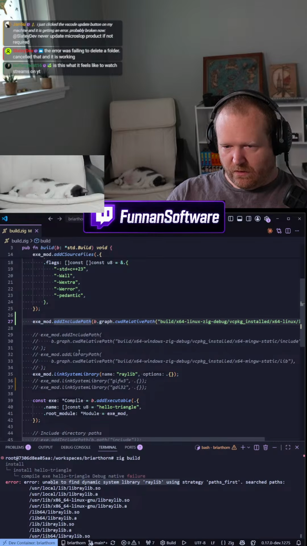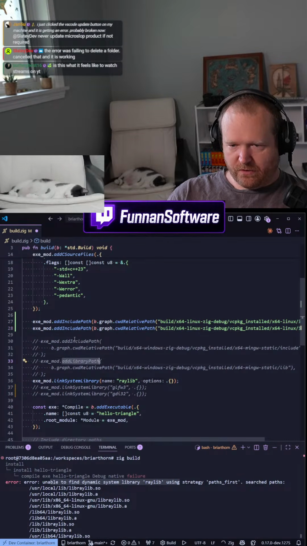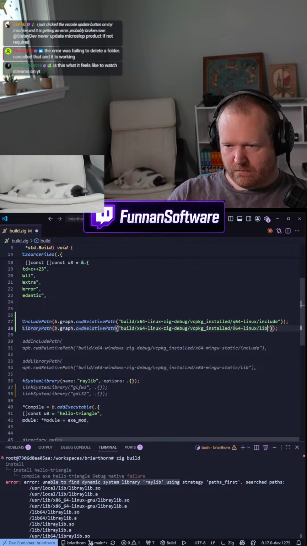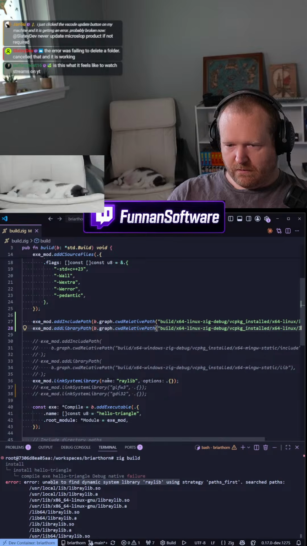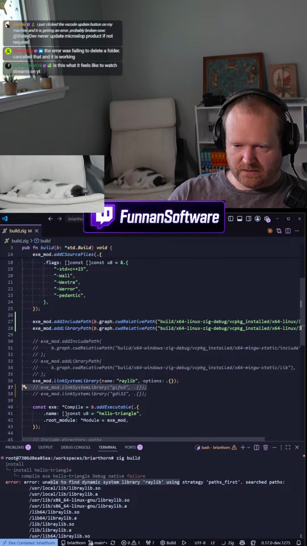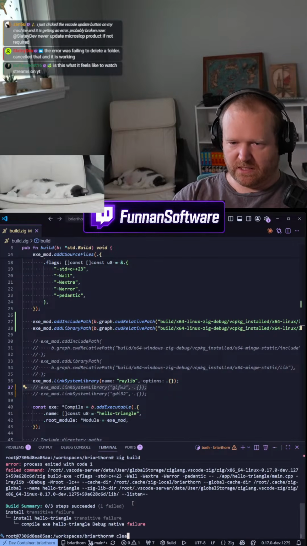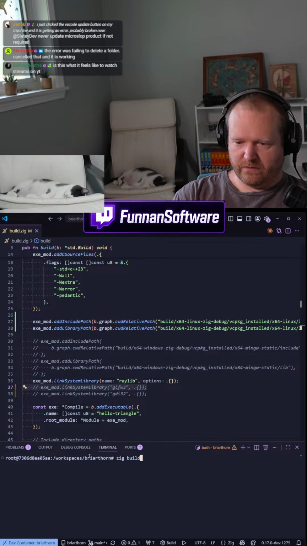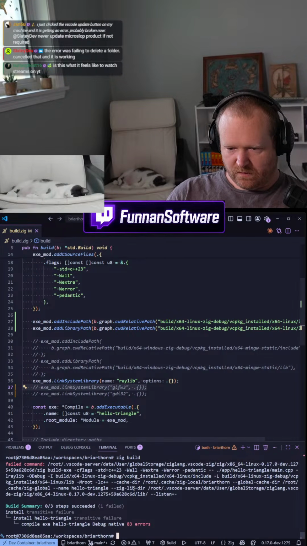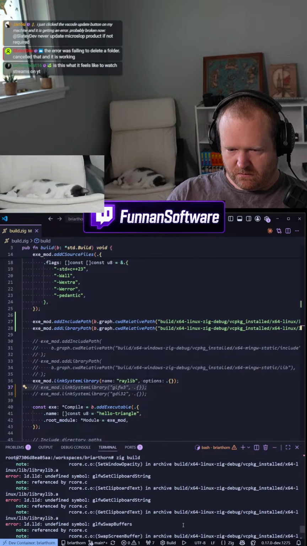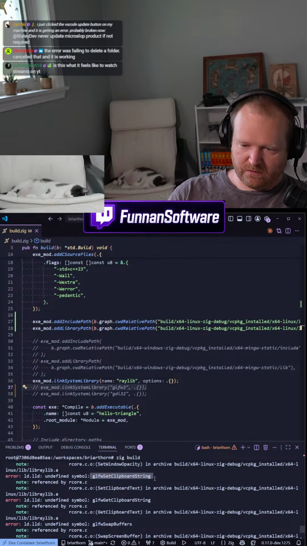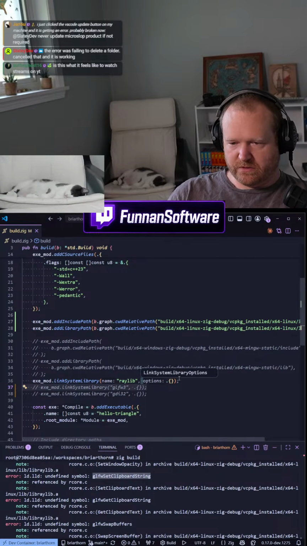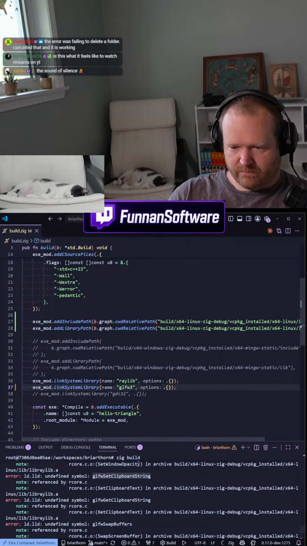And then we need to also add the library path. And then we link against Raylib. We are almost certainly going to need to link against GLFW as well, but let's see if this gets us anywhere. ZIG build. Ooh, yep, we're getting somewhere. So it's not finding the GLFW symbols. So now we link against GLFW.